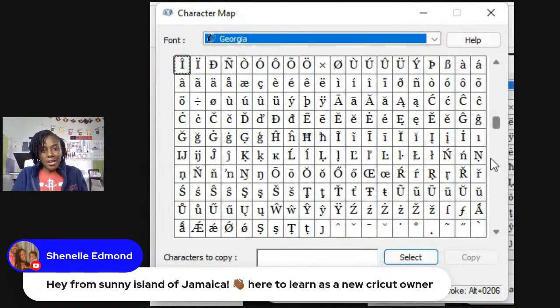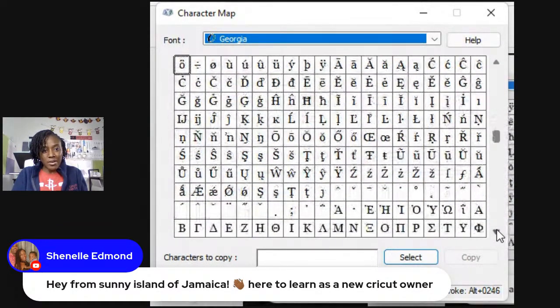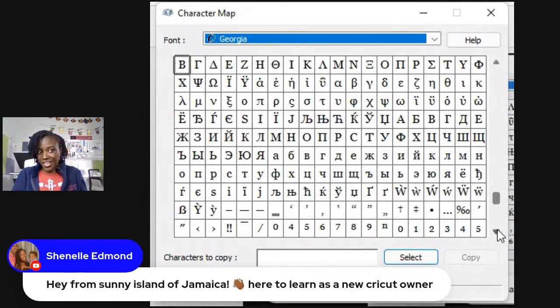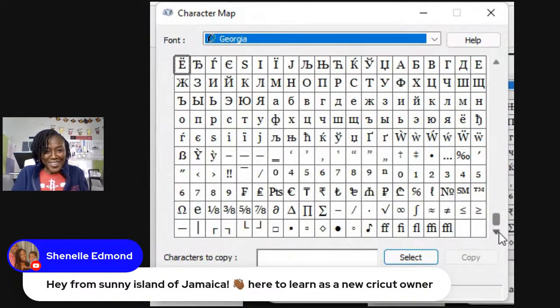Once I found out how to download Character Map UWP, I pretty much fell in love with it, right? So this is what all of the options are within the Georgia font. Okay, so it's good, right?